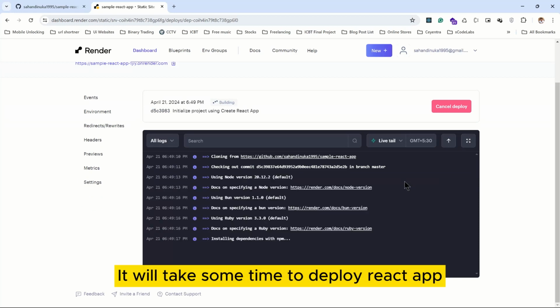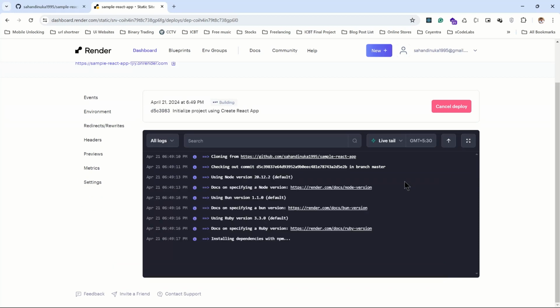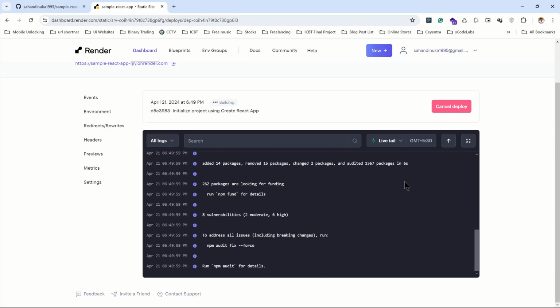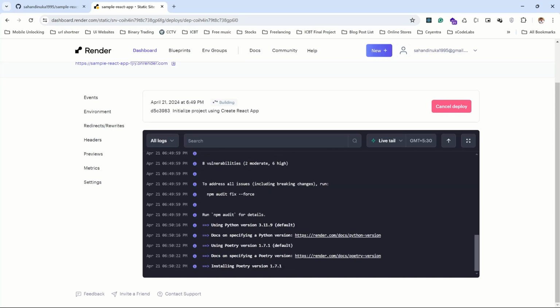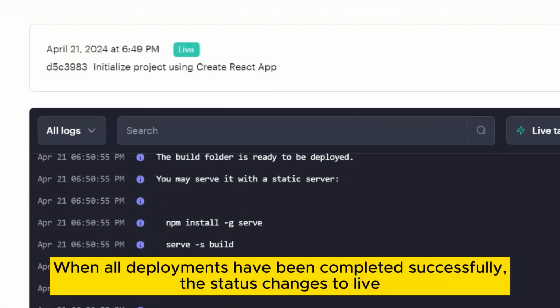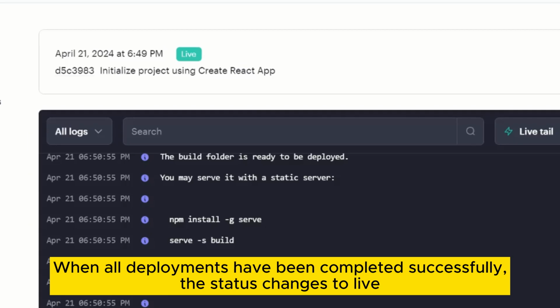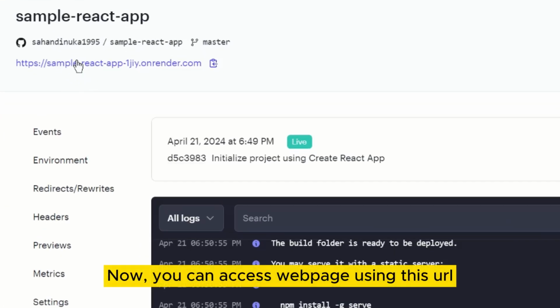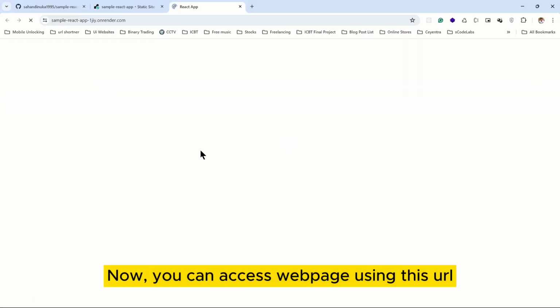It will take some time to deploy the React app. When all deployments have been completed successfully, the status changes to live. Now you can access the web page using this URL.